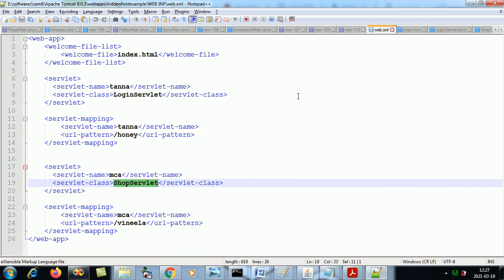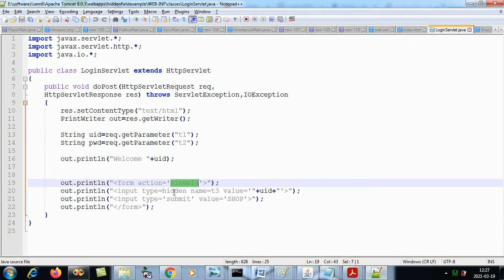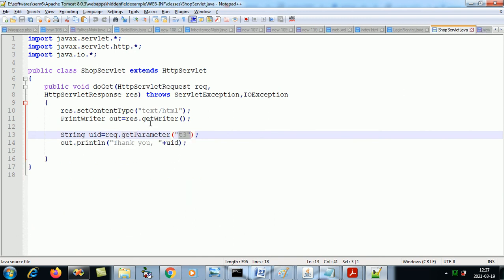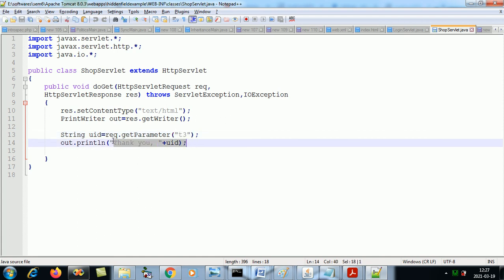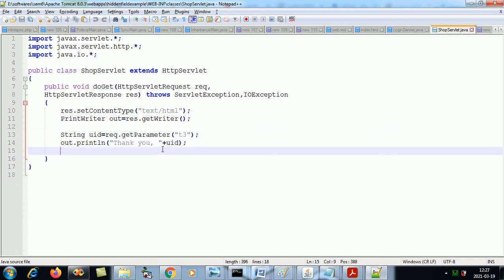So now just use your pure common sense. What is the name of the hidden field? T3. So in shop servlet, here I read request.getParameter T1, T2. There I will do request.getParameter T3. So that text field is there, but it is hidden, and it will say thank you Alice. And I'll show it in the variable UID.